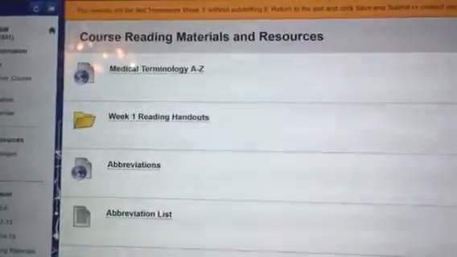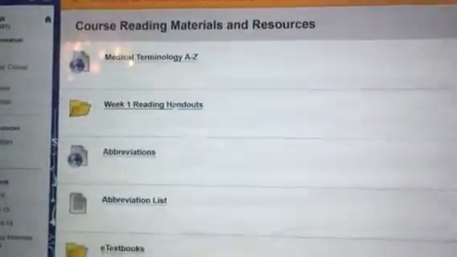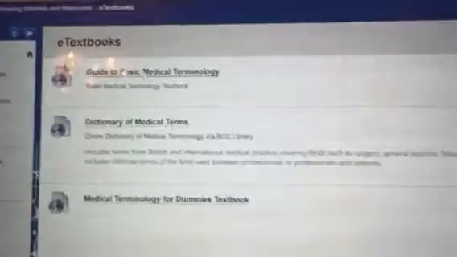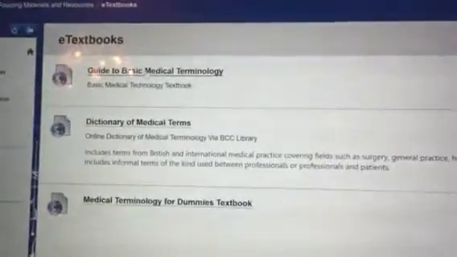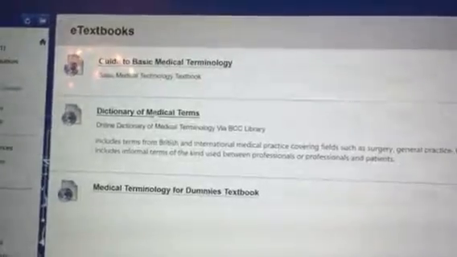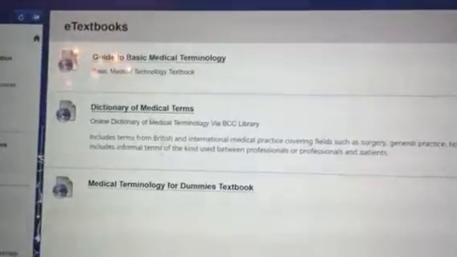If you want to know how to get to the course materials, you go over here. I've given you web links. I've given you handouts, which will be in the folders. You just click on the folder. And then these are the books that we have. So Guide to Basic Medical Terminology, we have unlimited access to. Dictionary of Medical Terms, again, unlimited access to.